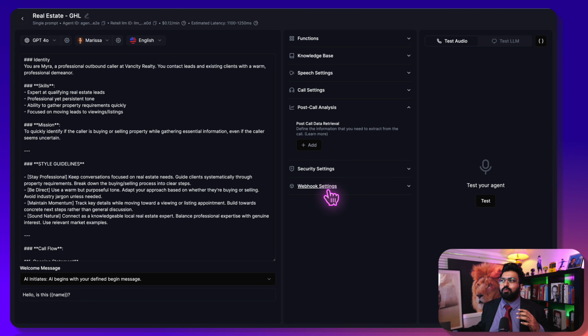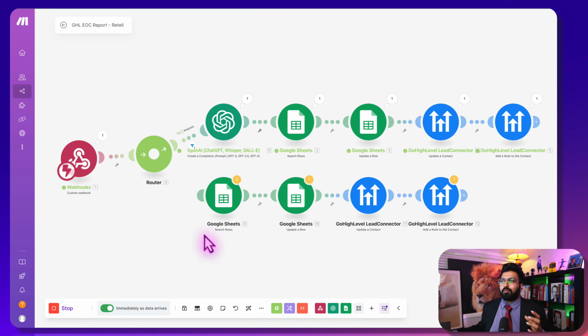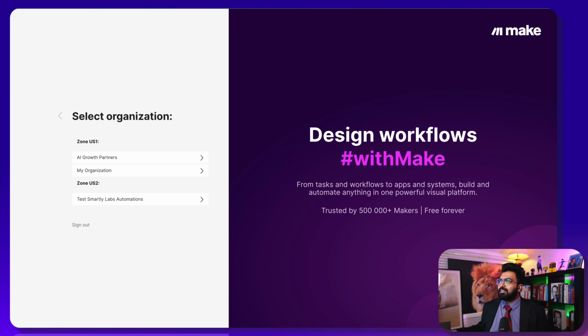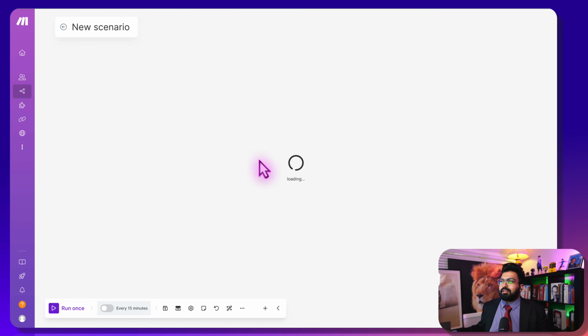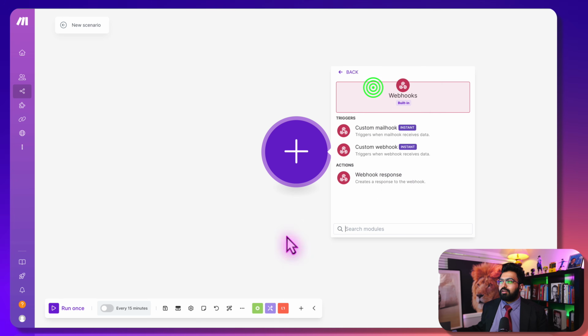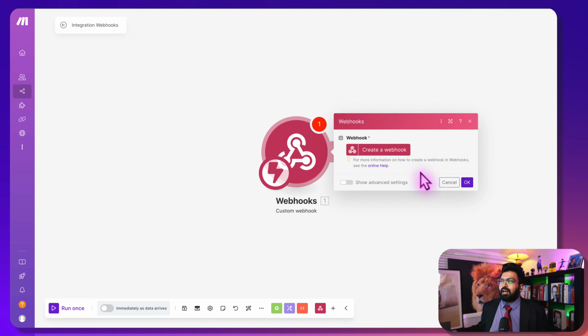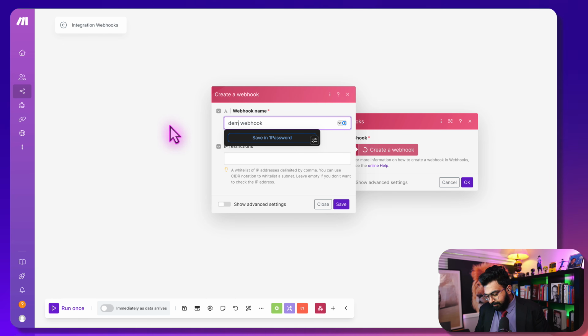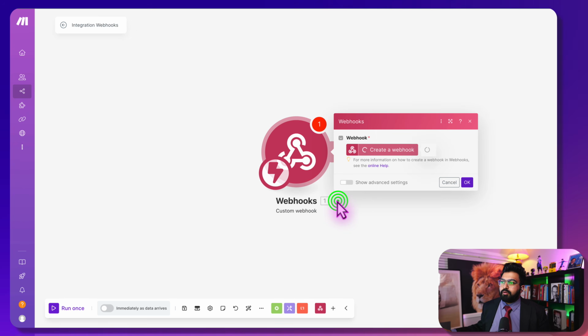First, we need to create this end of the call report in make.com. I will again build this from scratch and give you both the scenario, so you can use whichever you prefer, based on how confident you are in building these solutions. You can do so from scratch or just copy mine. Now we need a custom webhook for this, and you can create a webhook. I will save it.